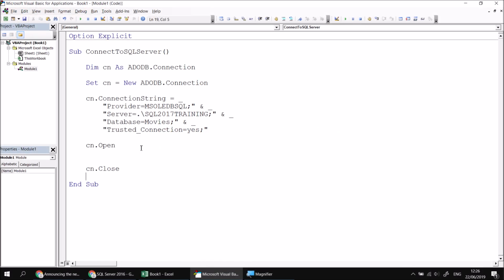Now there are several other things you can do to customize your connection string. For example, this part here which says trusted connection equals yes. This indicates that I'm using my Windows credentials to connect to the instance of SQL Server. And the reason I've done it that way is because when we configured SQL Server in this video, we set it up to use Windows authentication.